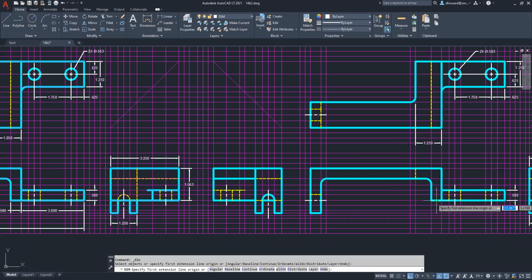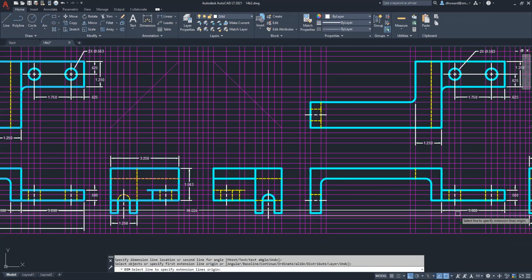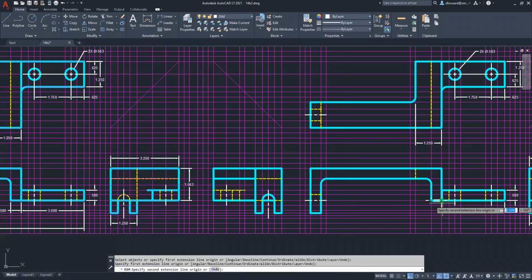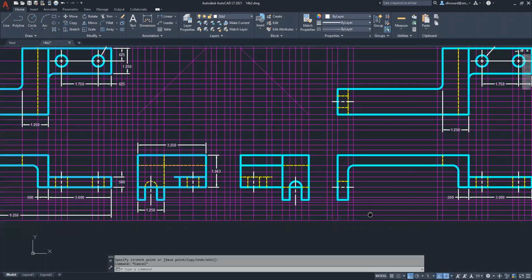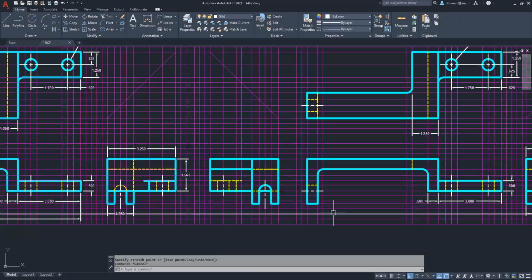This dimensioning right here is maybe a little suspect, but I did it this way to honor the drawing because this is how it's done in the drawing that we were given. I mean, I would have done it a little differently, but that is how it was given to us. So that's why I have those as a chain dimension like that.